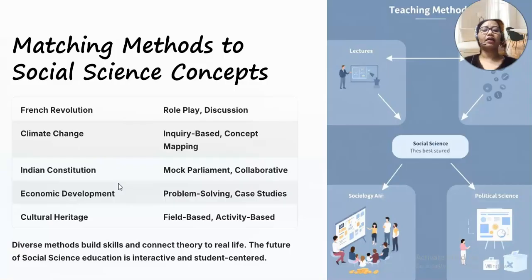You are the spark that will light the fire in the students. Use these methods like colors on a palette: mix, match, and make your own teaching a masterpiece. So let's go out, not just teach, but inspire.